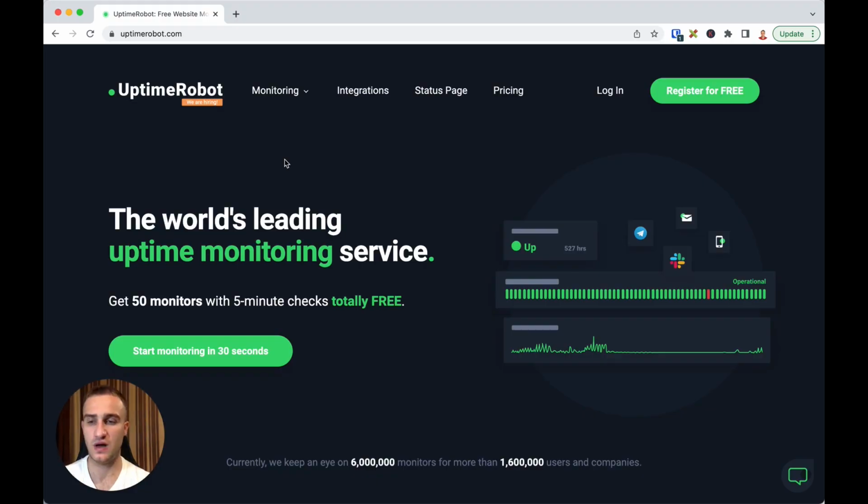So the monitoring tools we're going to review today are health check tools that help you save your money and provide great impressions for your customers. So let's see how you can use them. The first tool I wanted to show you is the Uptime Robot tool.